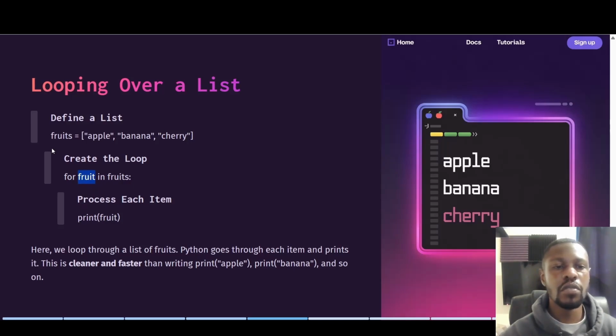Alright, so for fruit in fruits, this would be the code here. fruits equals, for fruit in fruits, print fruit. Okay, so as opposed to saying print hello, because we have a list here, it's going to take each item of the list. So it's going to print apple, then it's going to print banana, then it's going to print cherry. Alright, so we have 3 items in this list.